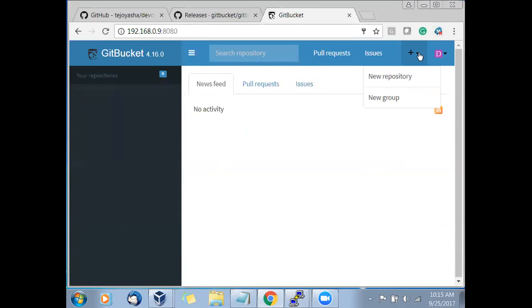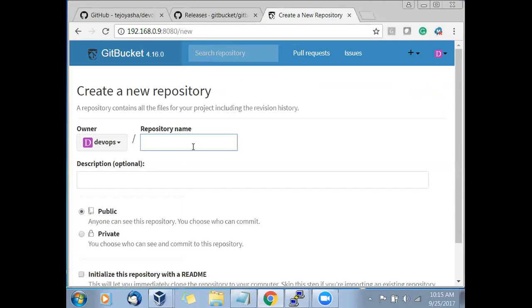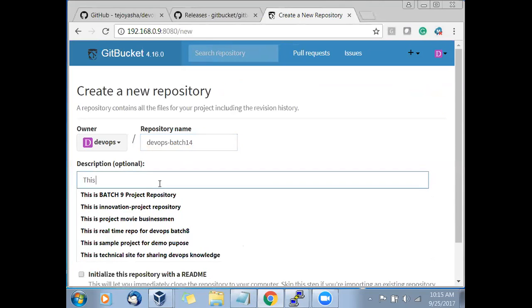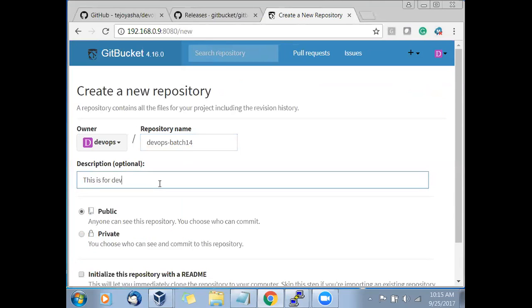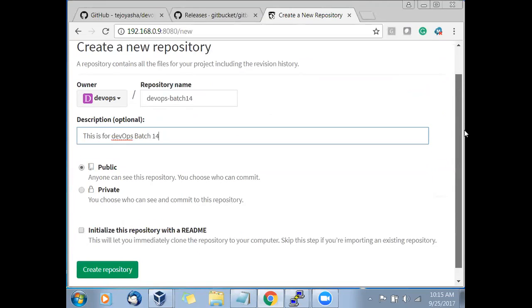So I'll click here. I'll say new repository. I'll click on that. Very good. I'll go with DevOps batch 14. This is for batch 14. Okay, now this you can control. You want to create a public or private repository? I want to create a private repository. I don't want to share any data with anybody. Okay, no problem. So we'll go with the private repository.